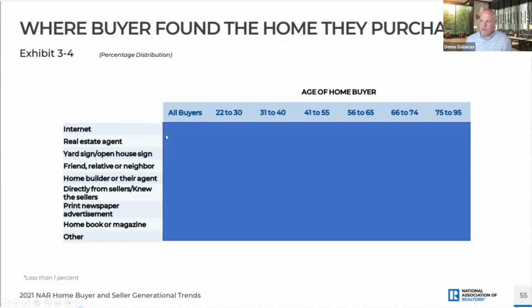But what would you say would be the percentage of internet for all buyers? Now, ultimately, keep in mind, this is where they found the home they purchased. So you as the agent, you might find it online and bring it to them. That doesn't count as internet. That counts as you, the agent. So, just a little hint there that it may not quite be as high as you expect, but there's that reason. So what would you say percentage wise for the internet of where the buyer found the home that they purchased?